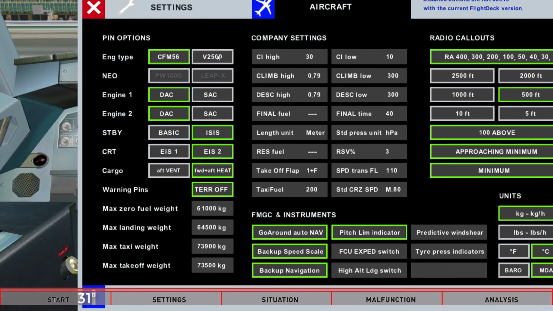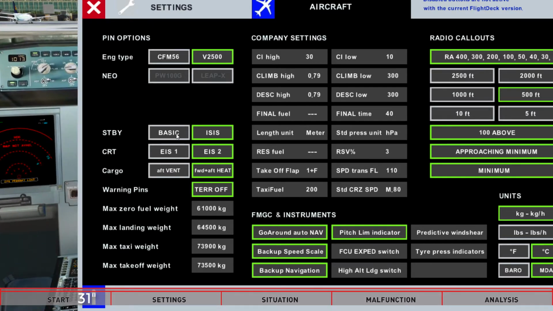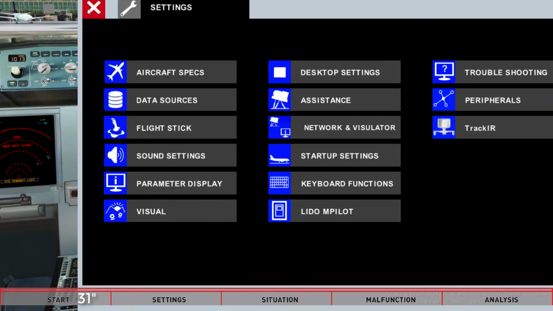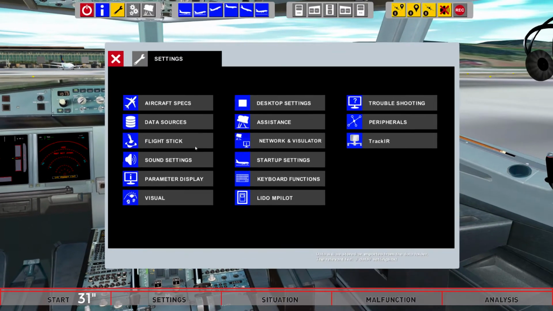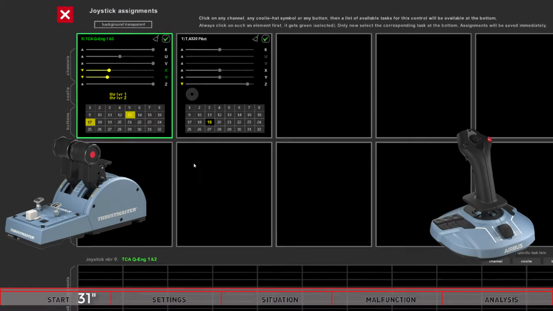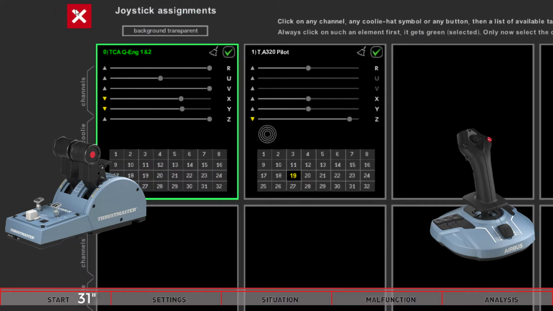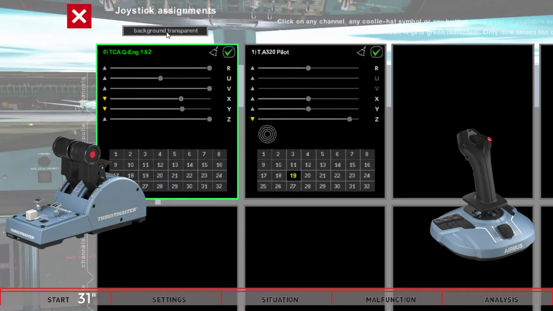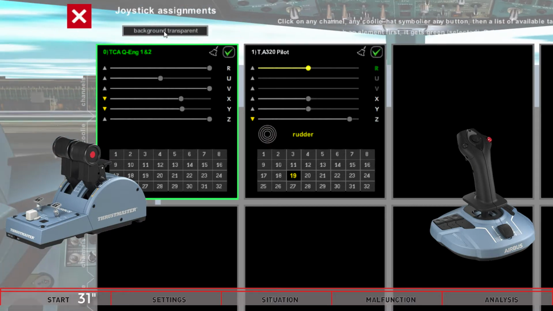We will check if the aircraft specifications are correct. You can change these parameters according to your needs. Next, we check if the attached hardware is functioning. Here we use the Thrustmaster Airbus hardware shown in the image.